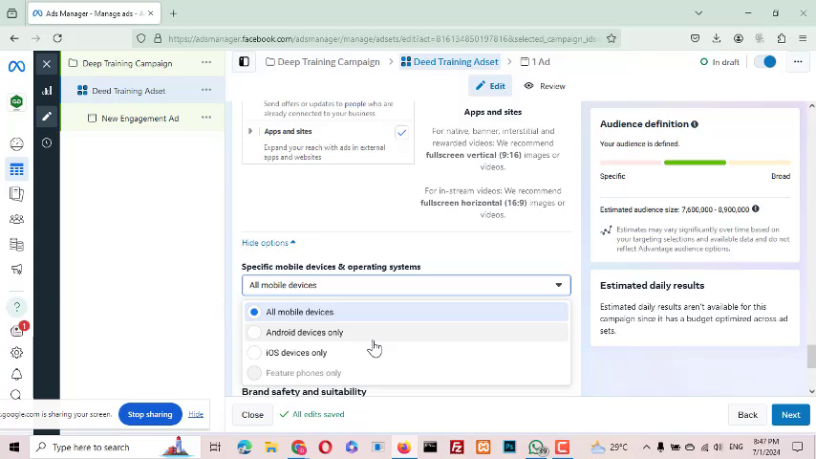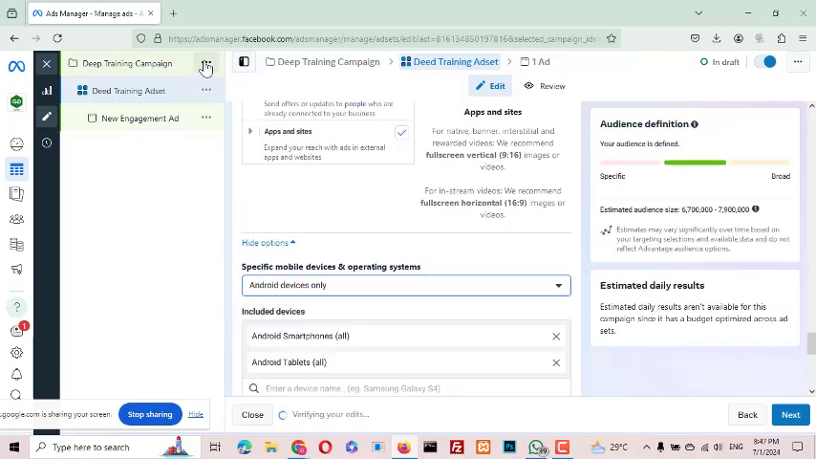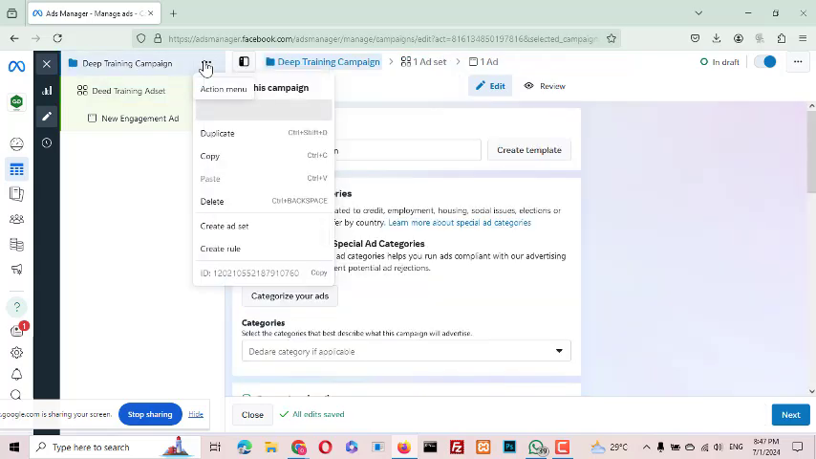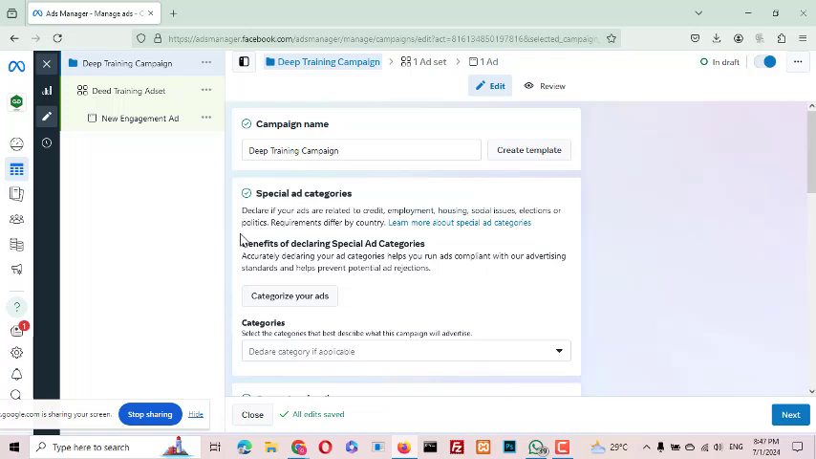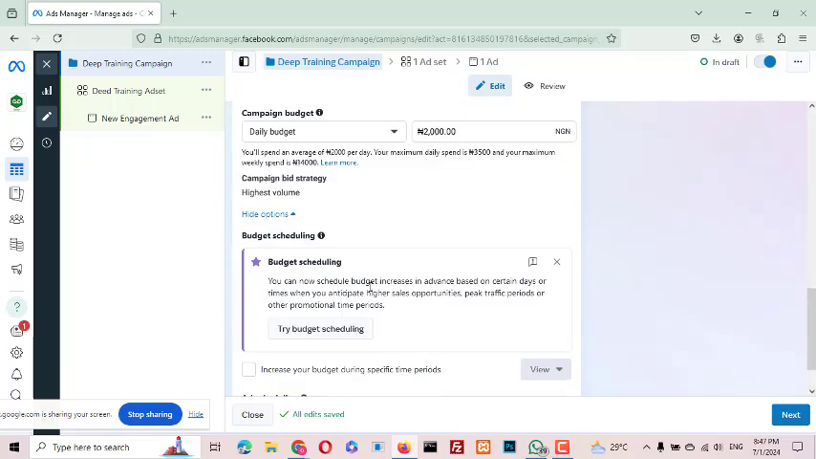Then we can also duplicate this ad. If you click here, you can see duplicate. Once you duplicate, you can edit again and then select another one for iOS. So do another one for iOS.